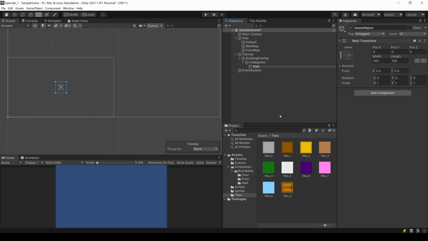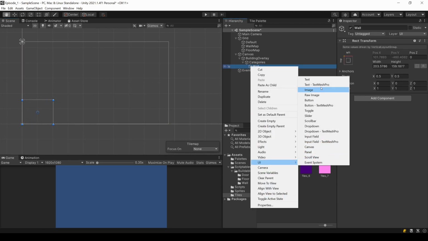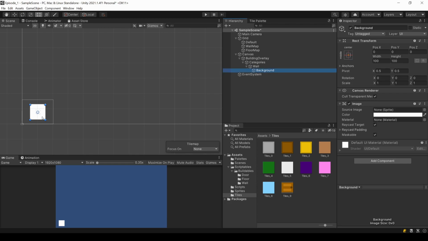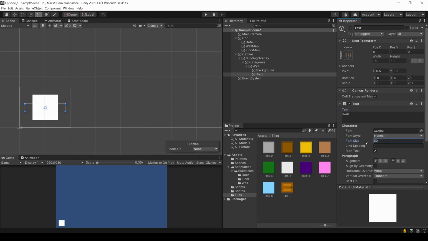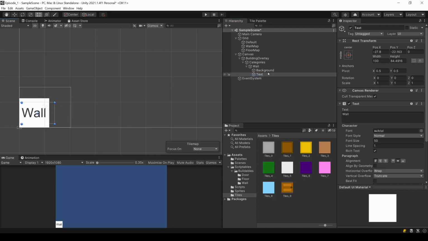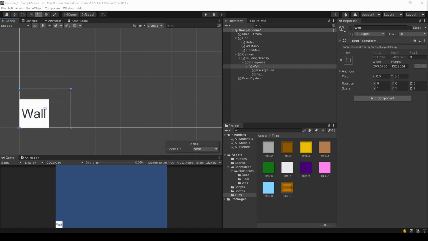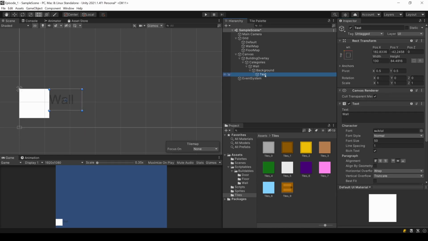I then create an empty game object, again, for one category. The category itself will have a background, which is just white for now, and a text. I'll give this just an example look. Feel free to design this your own way. I add a horizontal layout group to the category and set the text as a child of the background.